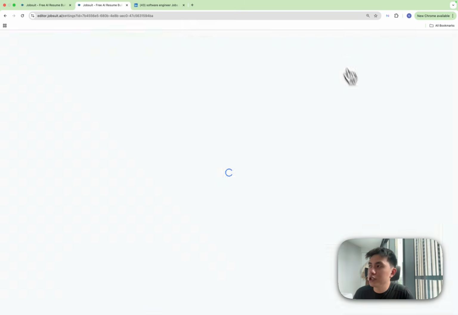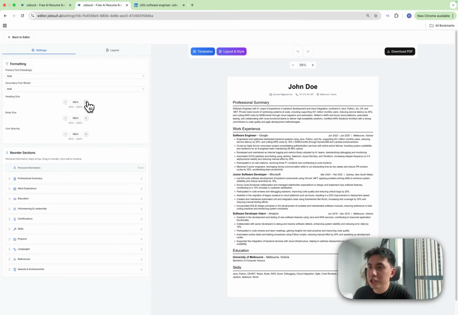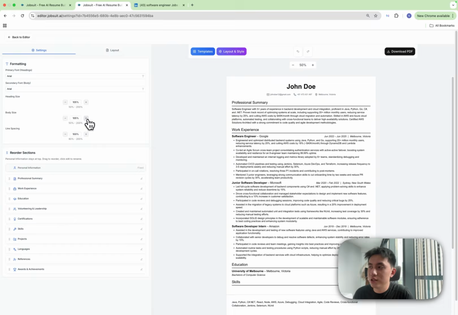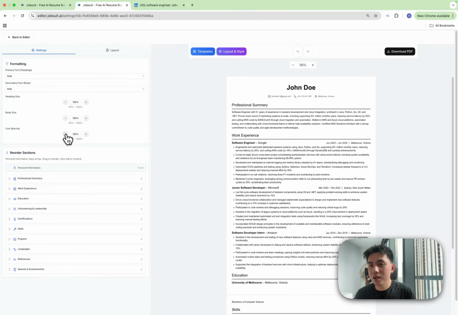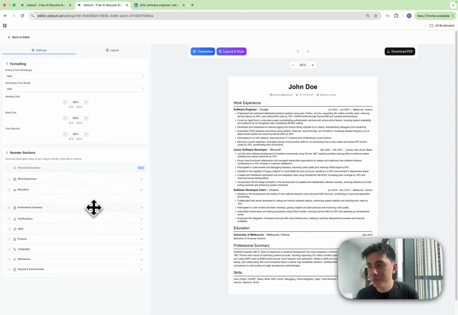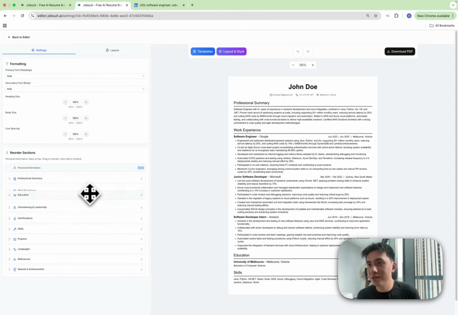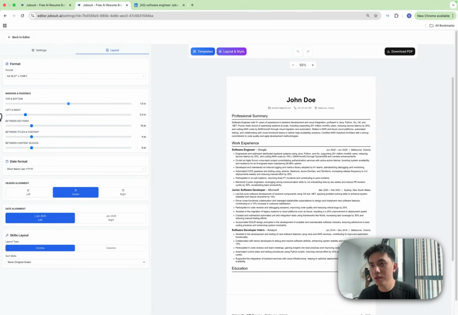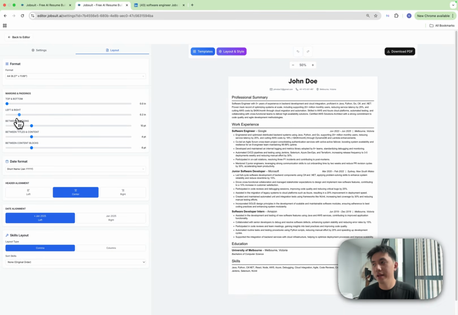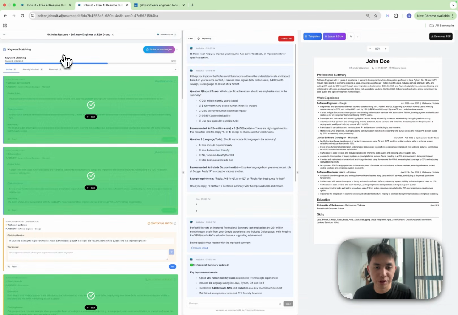or you could even change the formatting if you want by changing the heading size. You could change the body size as well. You could adjust the spacing, reorder sections as you can see here, and yeah, adjust it to how you would like. You could even play with the margins, for example, left and right, and yeah, very, very simple.